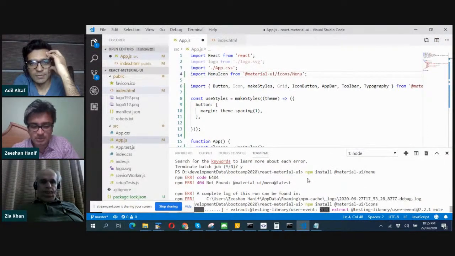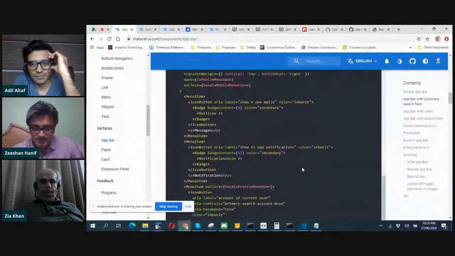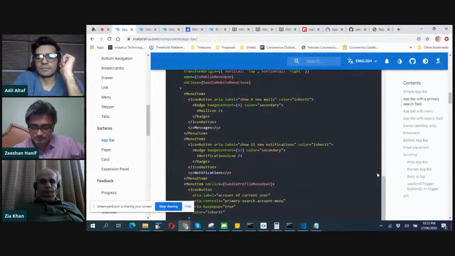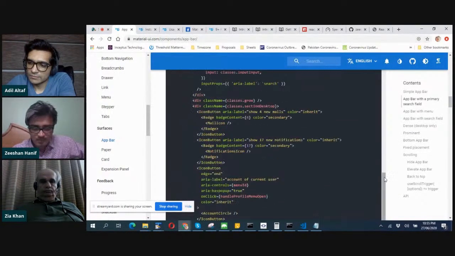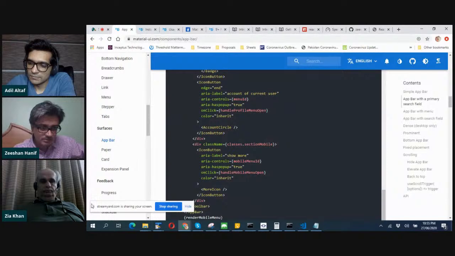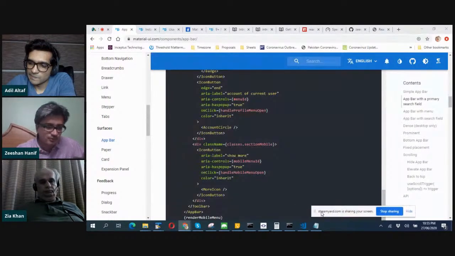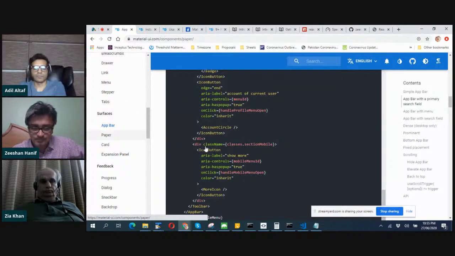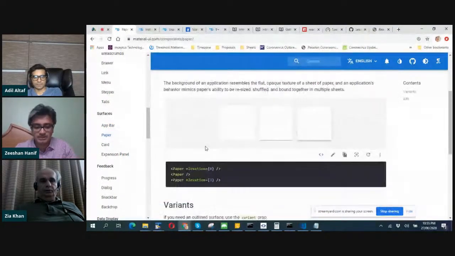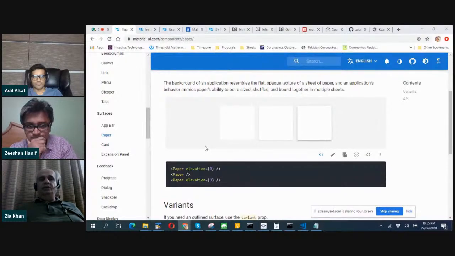It's being installed. Okay. Meanwhile, it's being installed, let me show you a few more components. There is a component called paper.